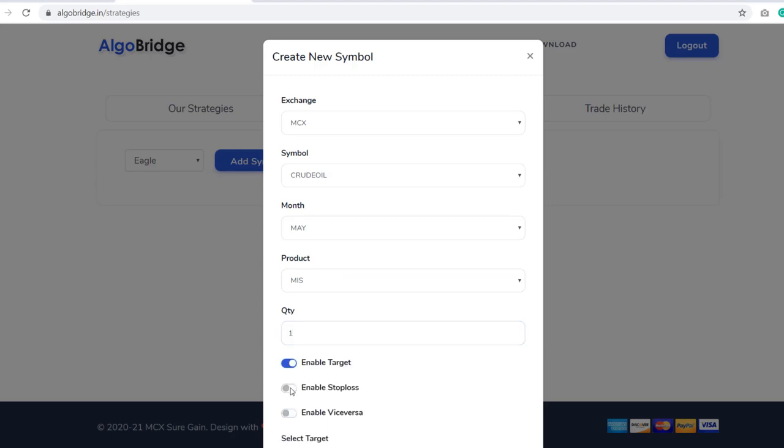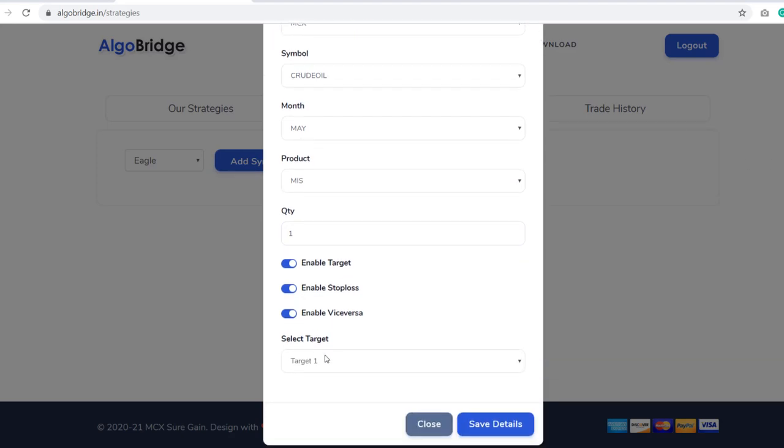Here the lot quantity, then the target, then the stop loss, then enable vice versa. Target and stop loss: you can select the target from target 1 to 3. Let's suppose if I want target 3, it will be 1.5%. Target 2 will be 1% and target 1 will be 0.5%. So we can keep targets accordingly. Then stop loss is 0.5%. Then enable vice versa means if, let's suppose, neither target nor stop loss comes, and then you get a reverse trade, then it will close your previous trade and take the new trade as fresh. So this is called enable vice versa.